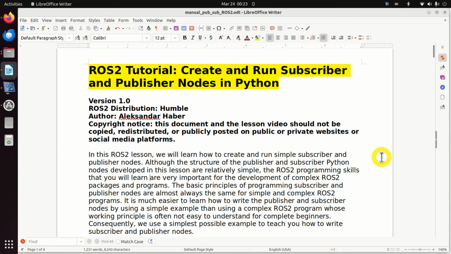Although the structure of the publisher and subscriber Python nodes developed in this lesson is relatively simple, the ROS2 programming skills that you will learn are very important for the development of complex ROS2 packages and programs. The basic principles of programming subscriber and publisher nodes are almost always the same for simple and complex ROS2 programs.